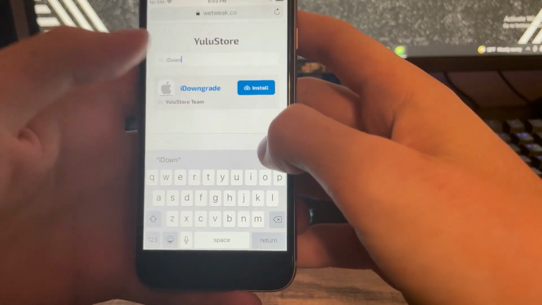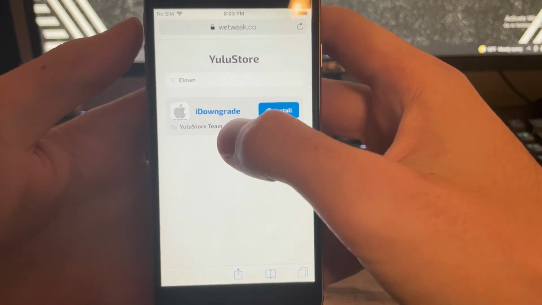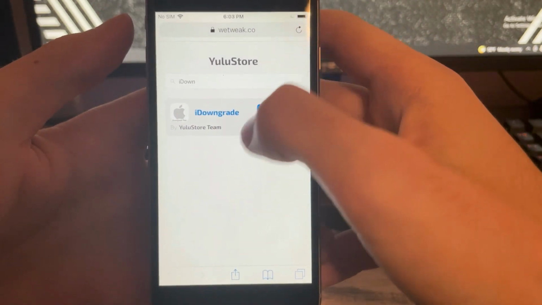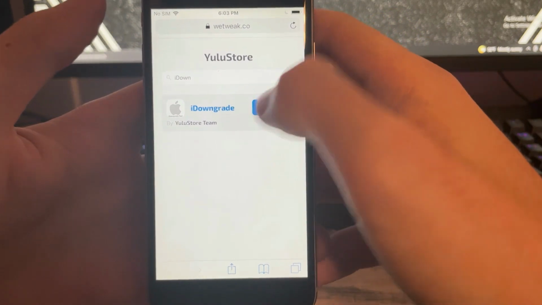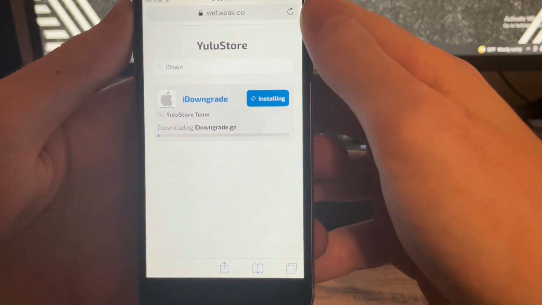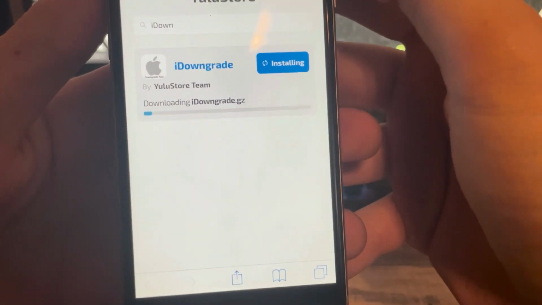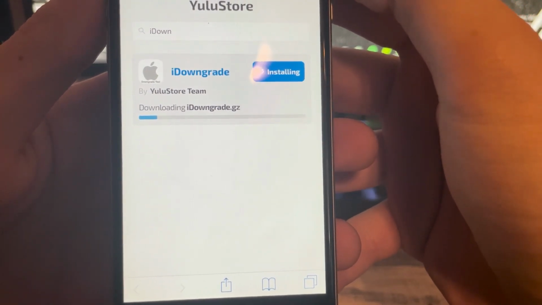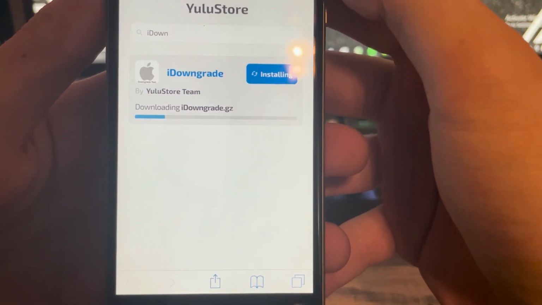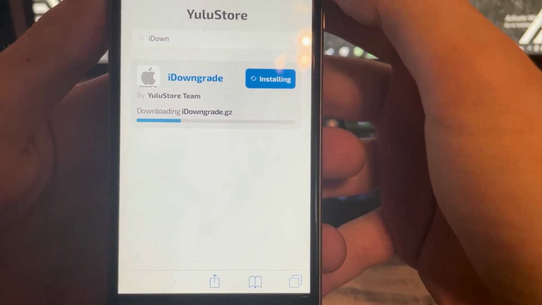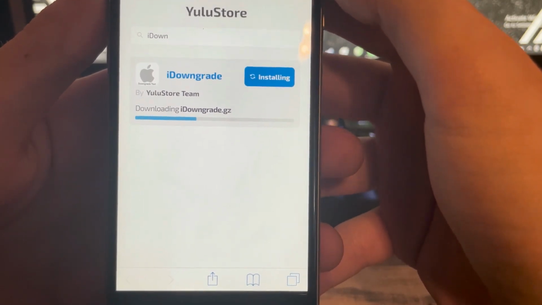If you just type in iDown just like that, it's the first thing to come up. Shout out to the Yulu store team for actually hooking us up with this for free. I couldn't imagine a world where we'd have to pay for this. So it's downloading the iDowngrade.gz file right now, which is what we need to make sure the app actually runs and, you know, doesn't short circuit or anything like that.